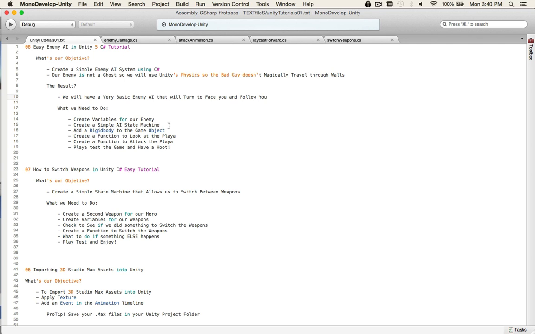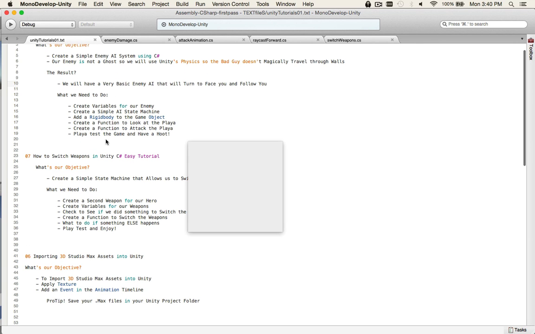add a rigid body game object as mentioned, create two functions. One is look at the player, and another one is attack the player, and then playtest the game and have a hoot. So let's just do it.